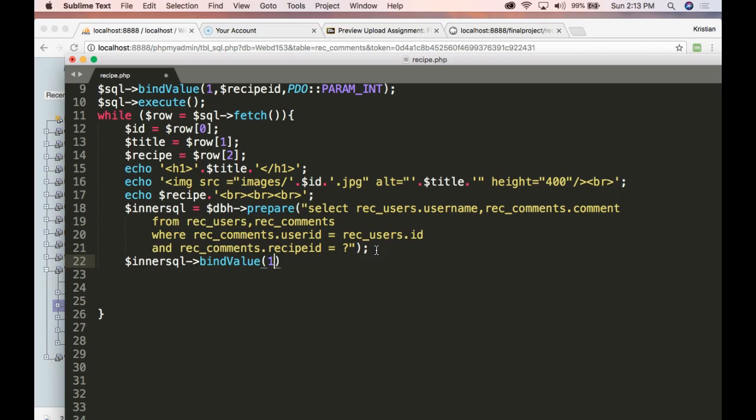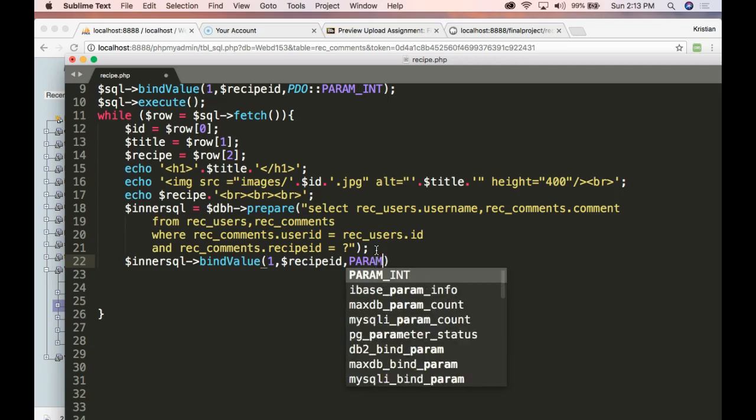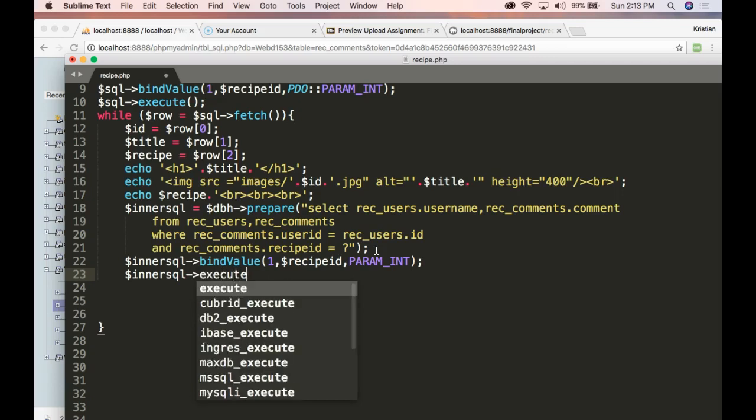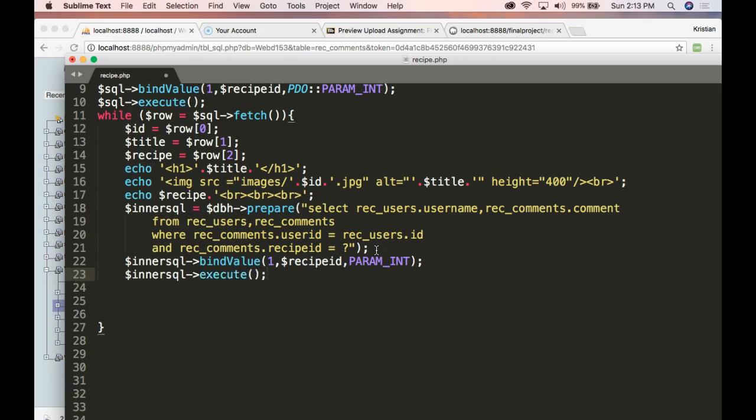Bind value, and we'll do 1, recipe ID, and we'll do param int, and then we'll enter SQL execute. So at this point, we should have that statement done, and now we can do our while loop, because we may have multiple comments on this one section. So I'll do inner row. You'll notice I have row up here. I'm going to make sure that I keep them separate. And inner SQL fetch. And now I'll grab my values.